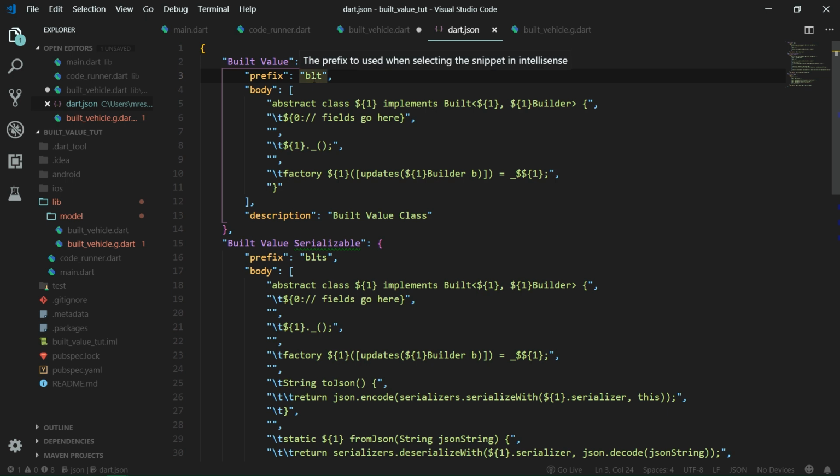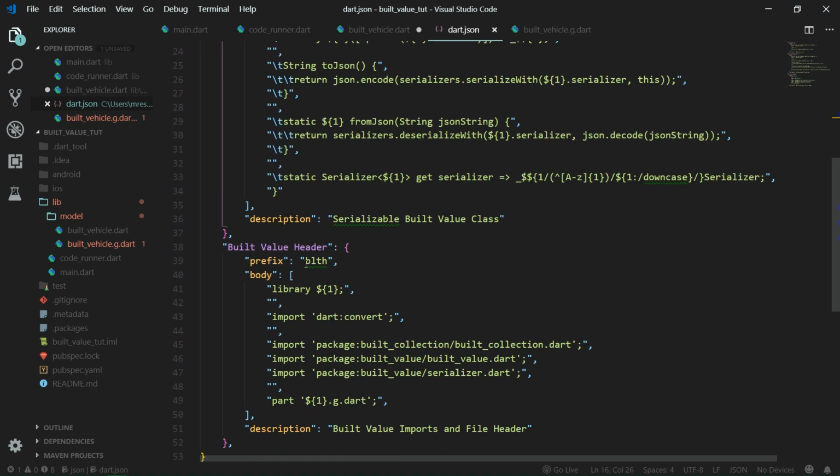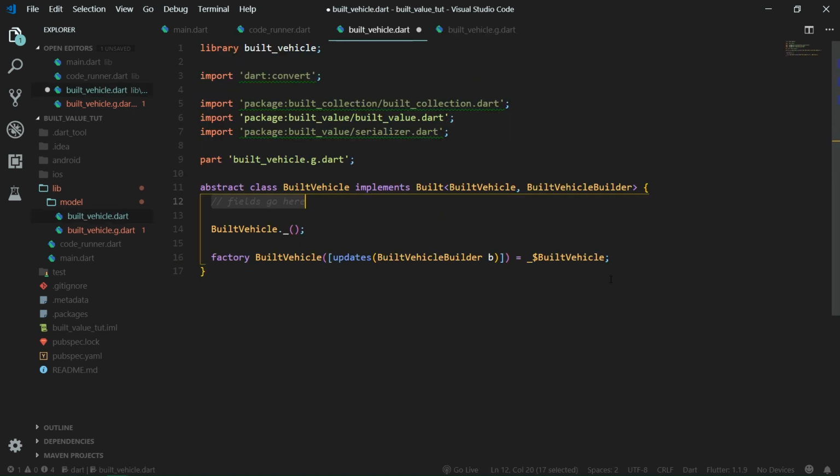So we have BLT for simple build value, then BLTS for serializable build value. We're going to get to that in just a bit. And then we also have BLTH for build value header. So that's pretty neat. Alright, so now let's add all of the fields or properties to our build vehicle class.